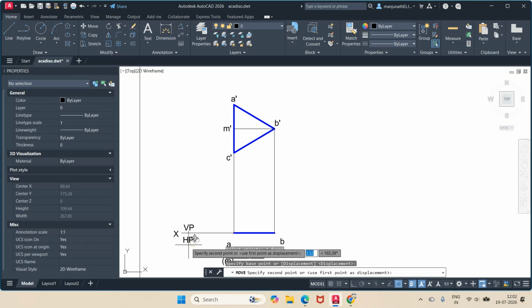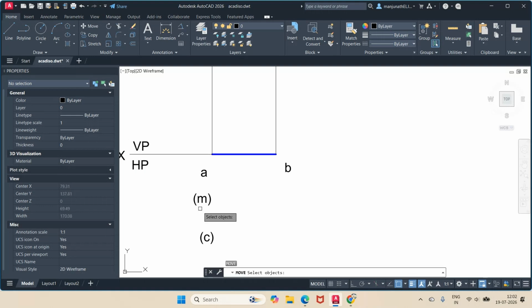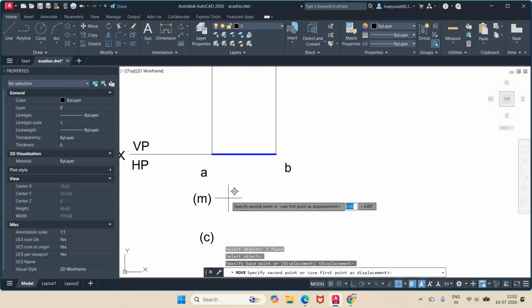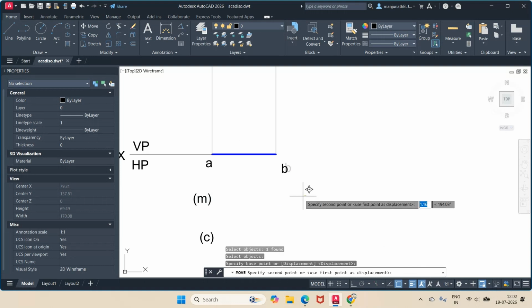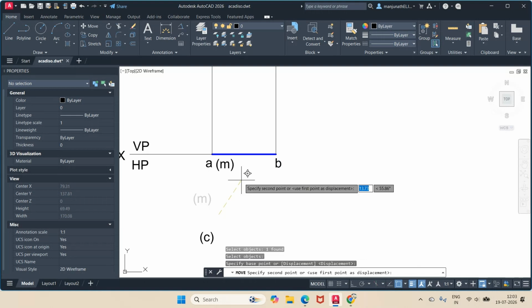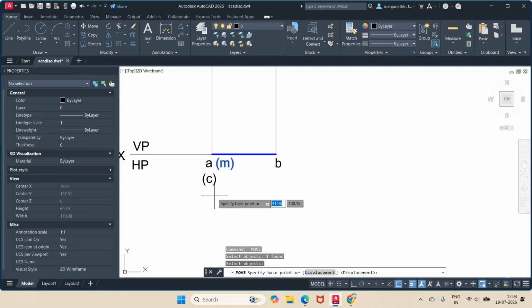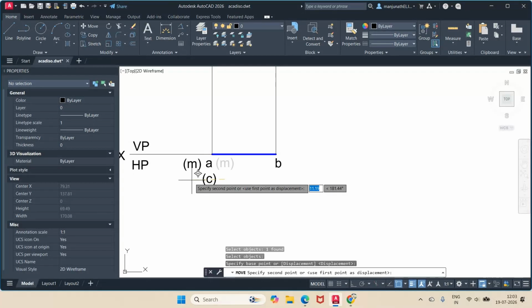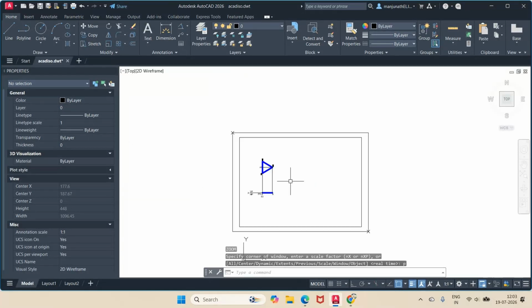Similarly, I want to take these points here, go for move. I will take A, then I will take B, then I will take M, then I will take C. Okay, then I will take M on this side also. Okay. Then go to zoom previous. So the entire thing has been done now.